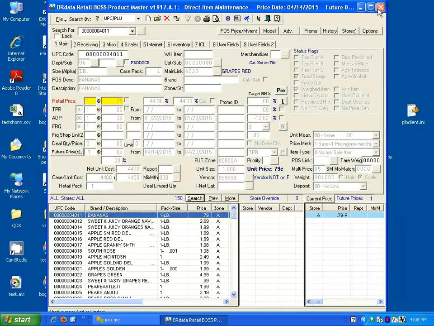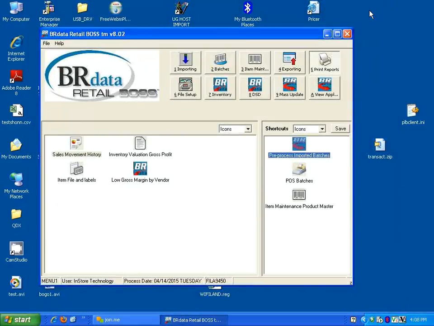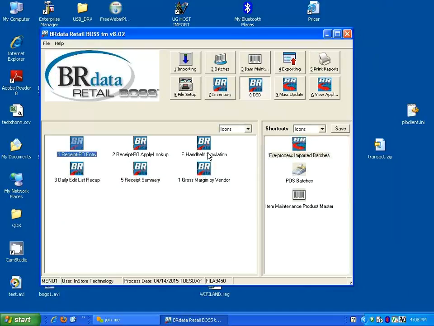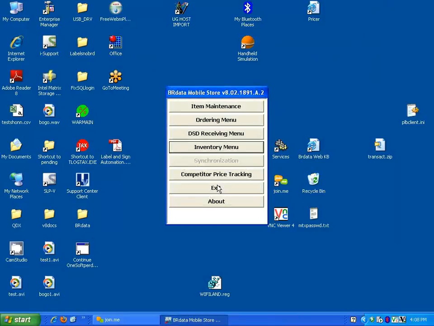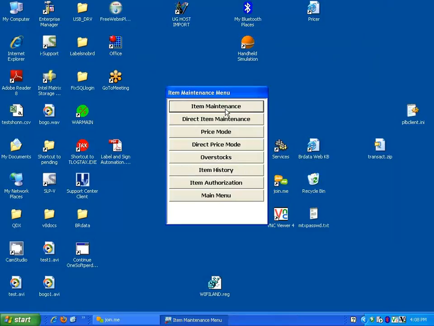I'm going to cancel out of that, and what I'm going to do is show you an option on the handheld, which is just a simulator. When you go into the handheld for item maintenance, I can go into item maintenance.